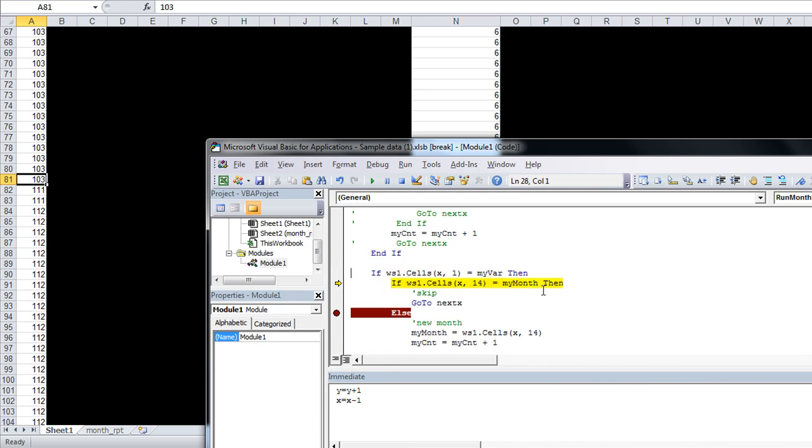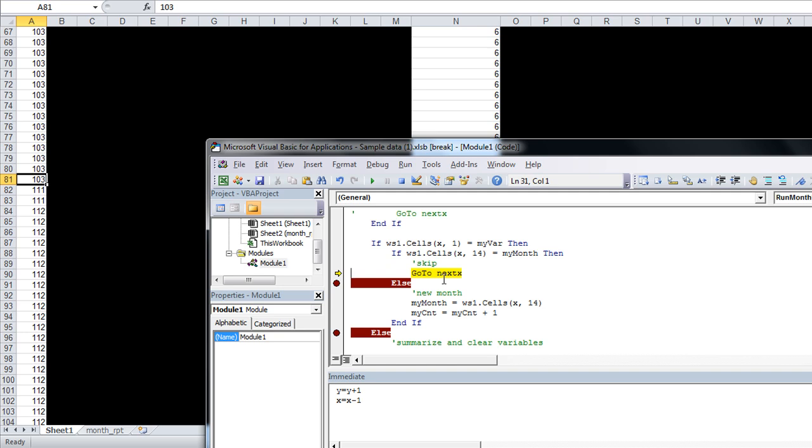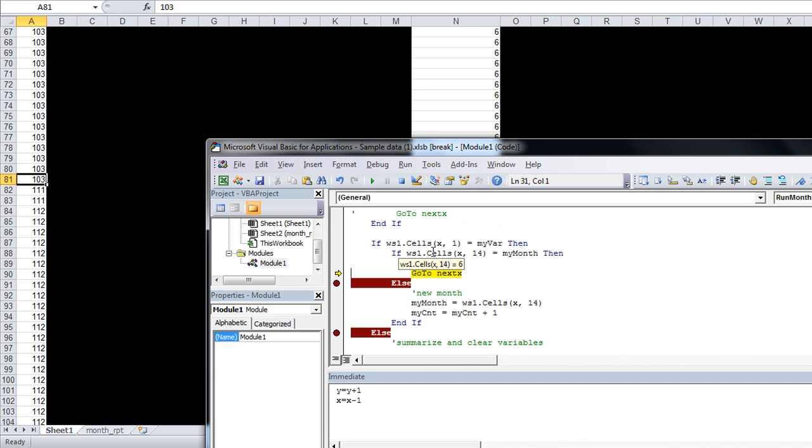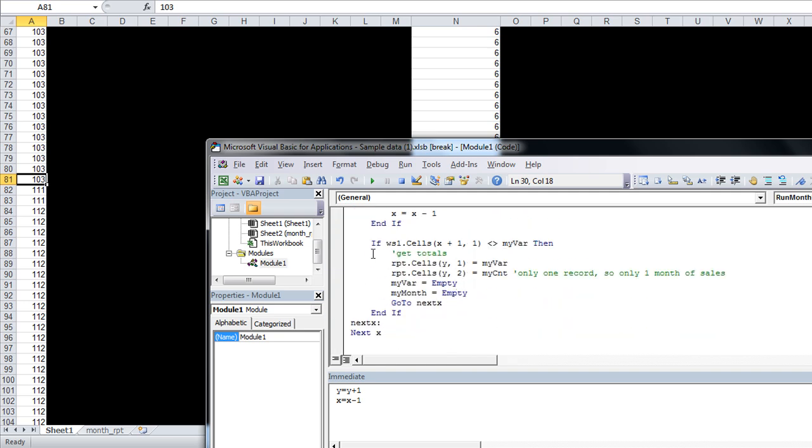So if this is this and so on, then that's why. Because if the month is the same, it goes to the next X. So maybe this is where we do our summaries. Different ways to skin that cat, guys. Same customer, same month, and then we do need to compare it that way in order to get our counter. But before we go to next X, we might want to implement this code right here.